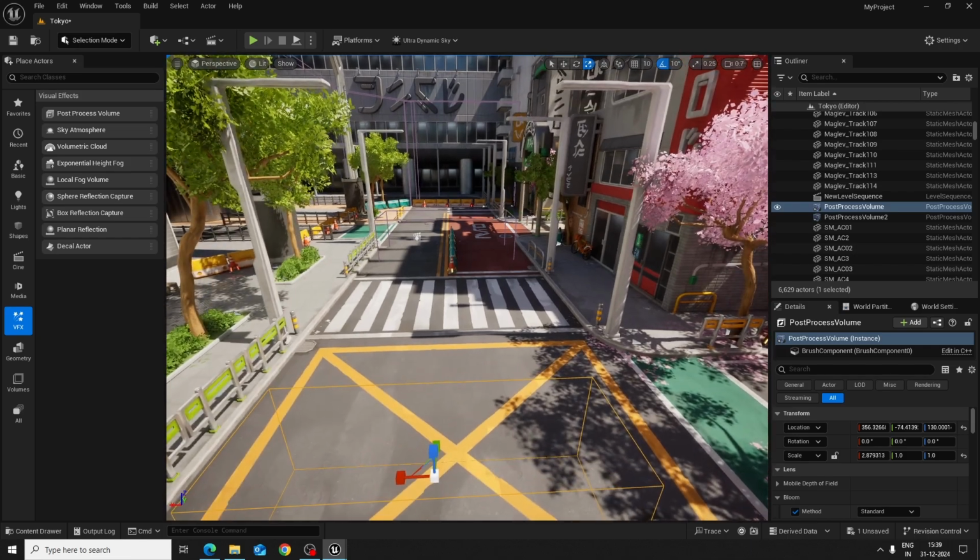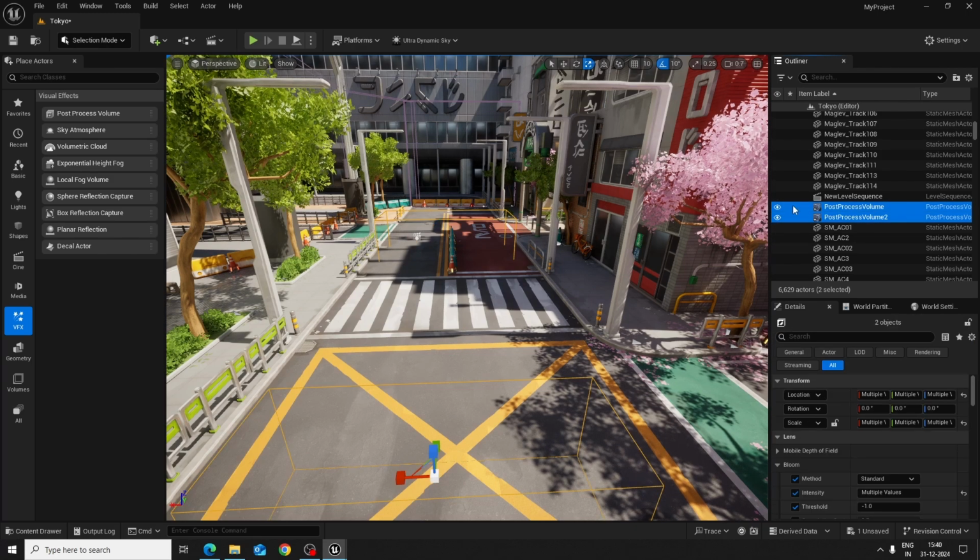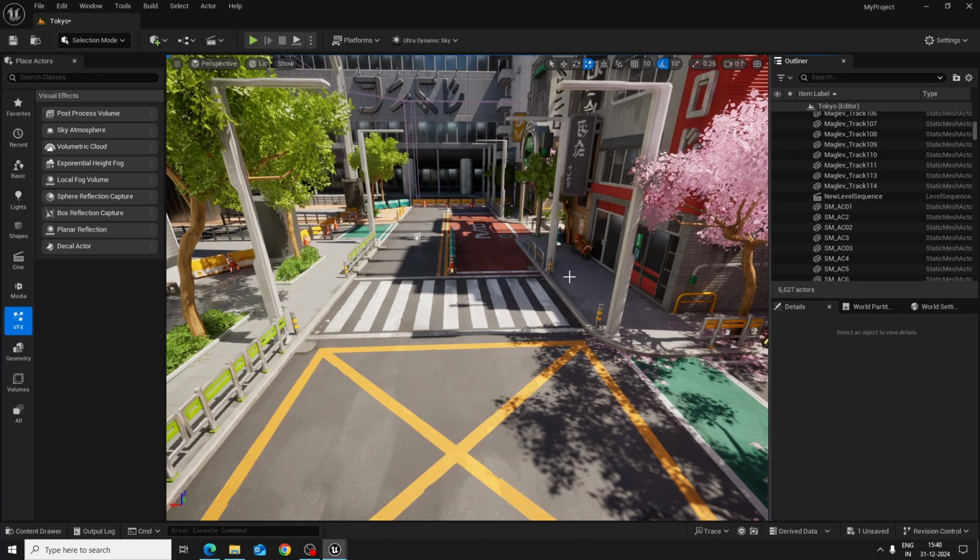You can add multiple post-process volumes across your scene. It doesn't matter. Let's say you're working on a game and you want to add certain filters across certain sections of your scene or map, you can do it. You can add different filters for each post-process volume. It's very simple, and I'll just go ahead and delete these two, and I'll add a fresh post-process volume.